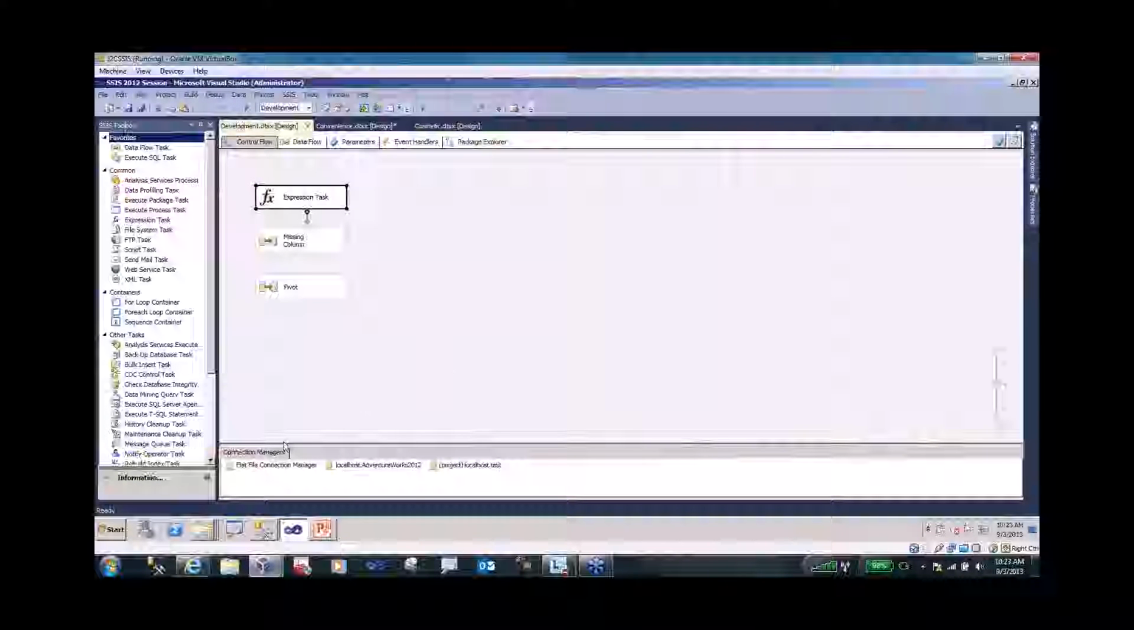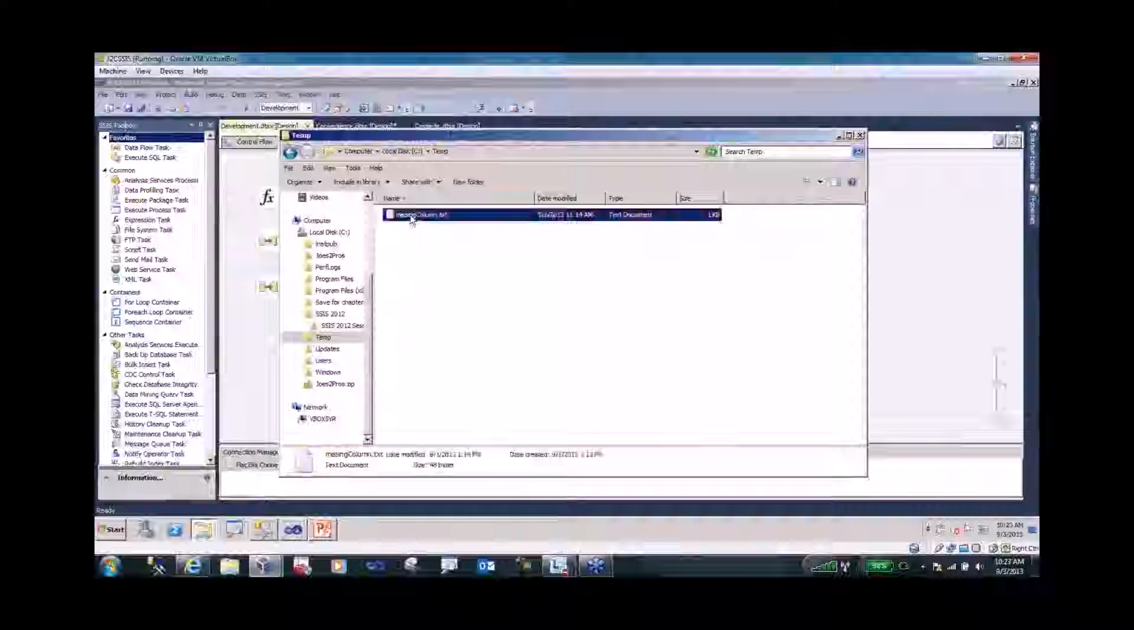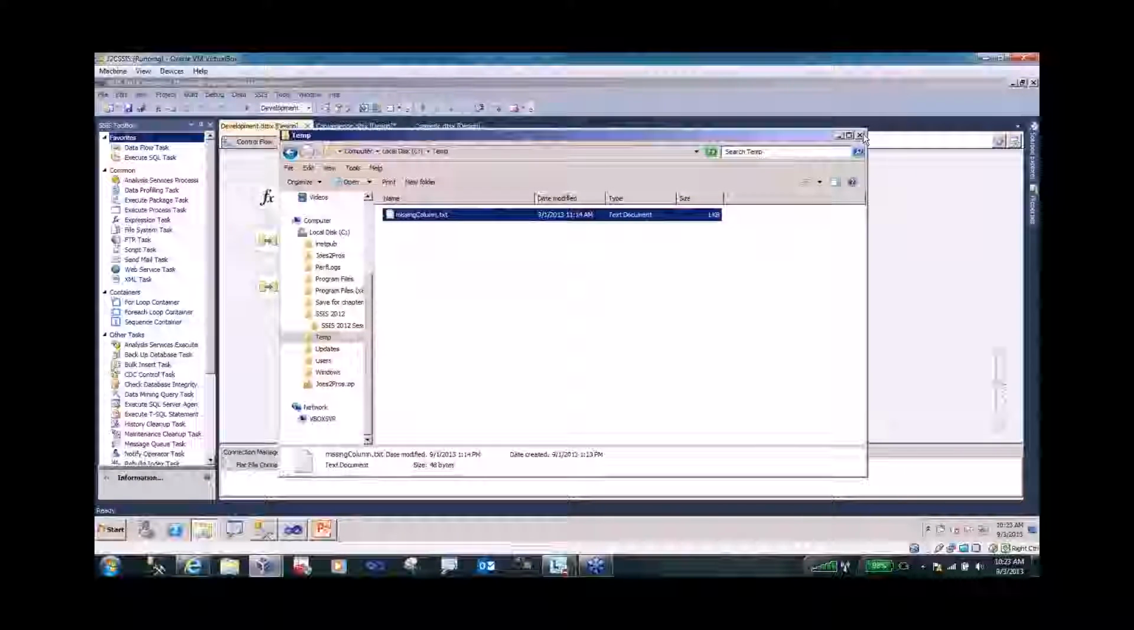Another thing they've changed is the flat file connection manager. They haven't done anything bad with it, but if I take a look at a file like this, there's 4 columns in this file, but notice that some of my data is incomplete. In previous versions of SSIS, you really would have problems processing this file. You might have to jump through some hoops, some workarounds.